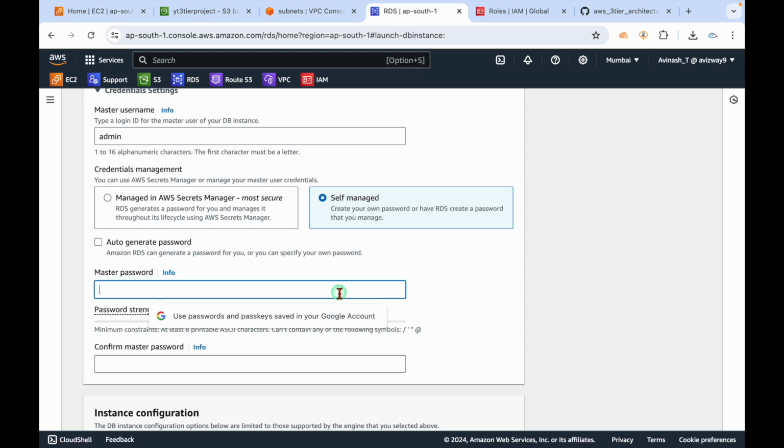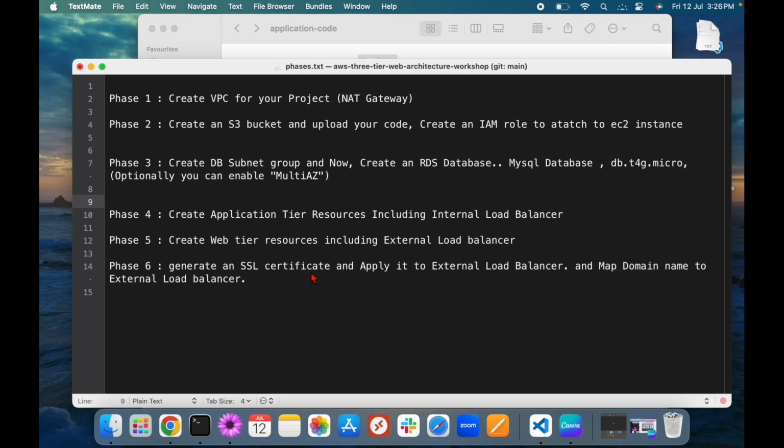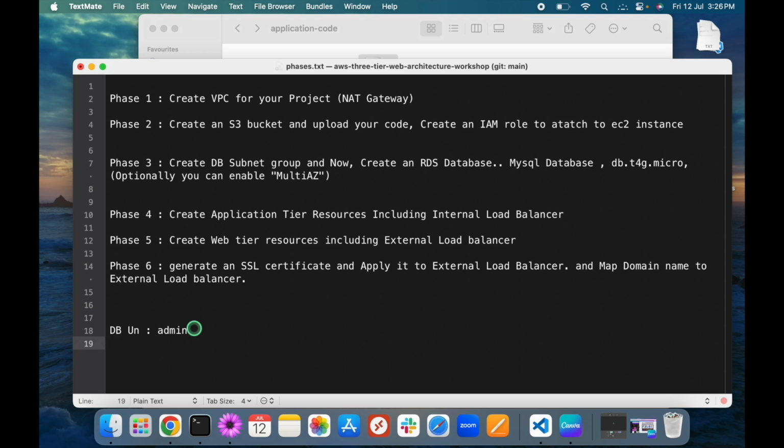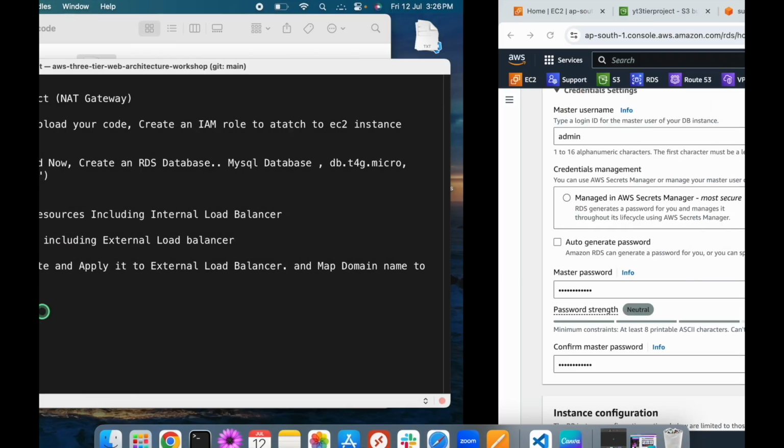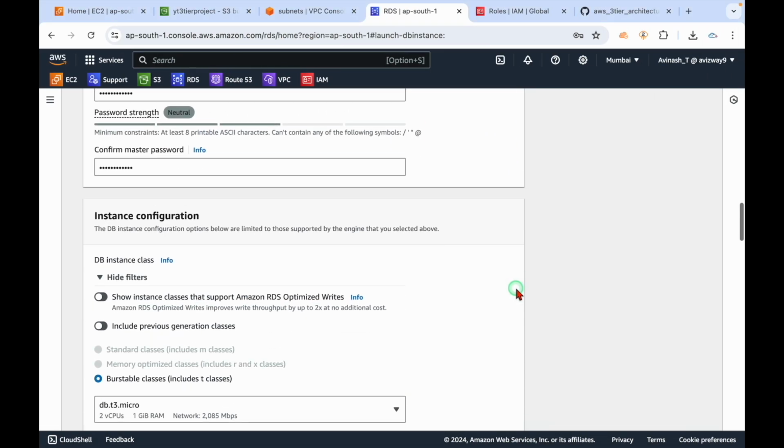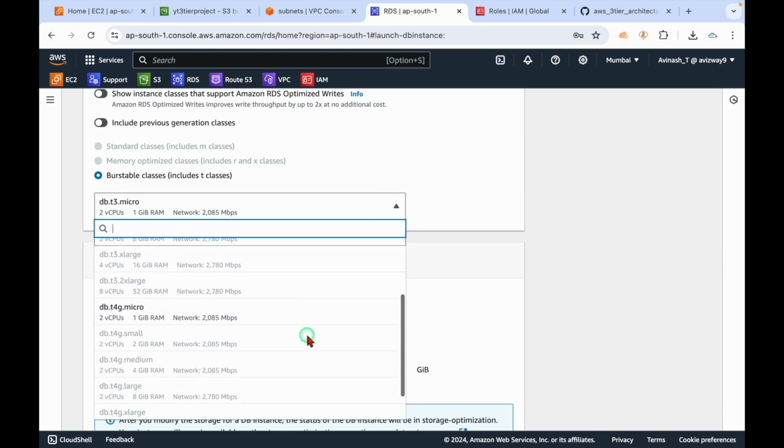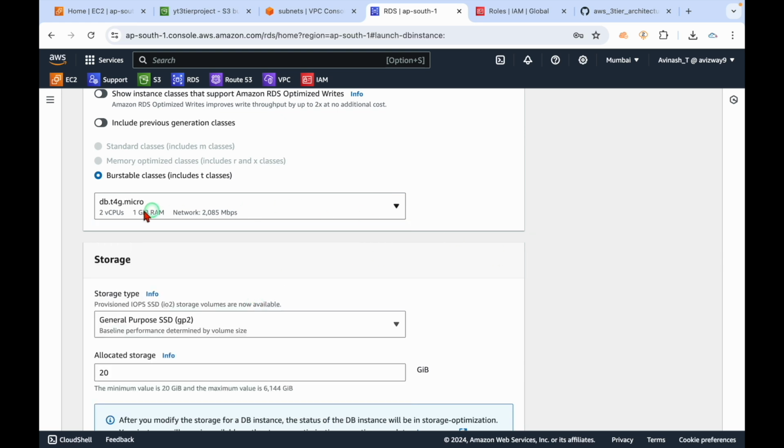So now I'm going to give a password, somewhat neutral. However, I'm going to reveal that password. My DB username is admin. DB password is Avinash12345. We are going to use this after some time. So now you can choose T3 micro or T4G micro. This T4G is a Graviton processor, so it also comes under free tier eligibility. You can choose the T4G micro if you want to be within free tier limitation.